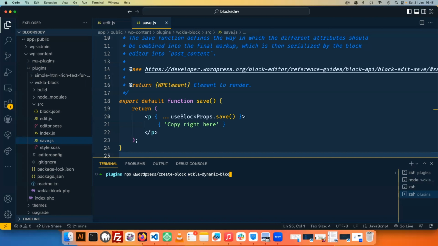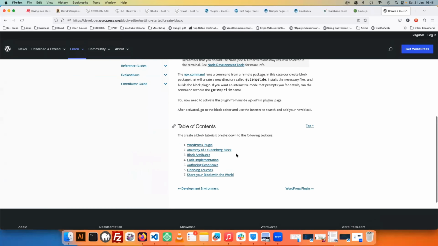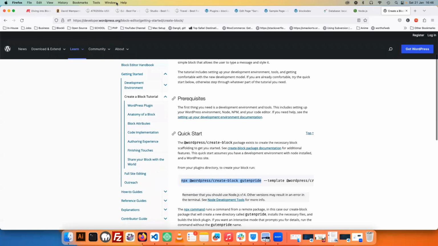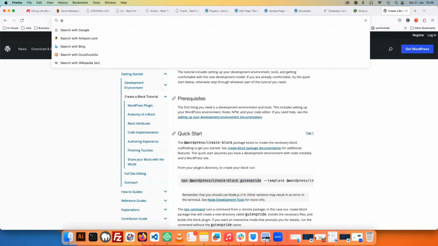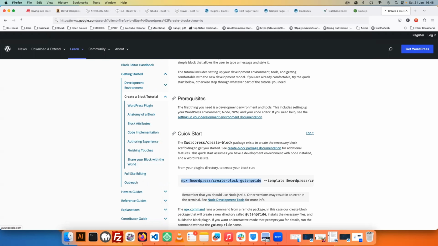And say --dynamic. The spelling of block doesn't matter, this is just the name of our block. Okay, unknown option dynamic. Yes, the problem is on my side. I just need to do npx @wordpress/create-block, and then I'll say dynamic.